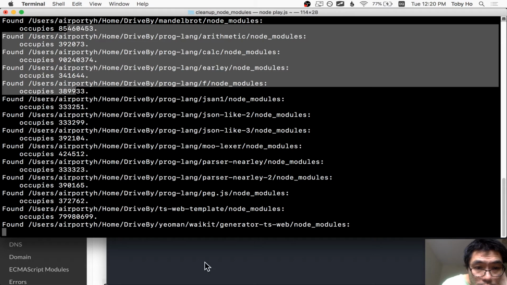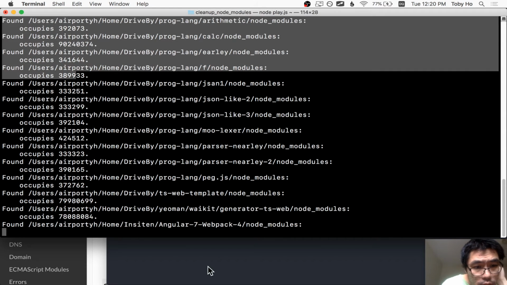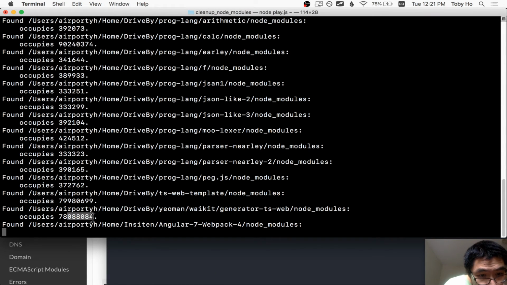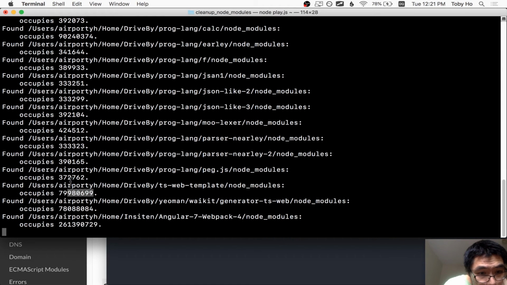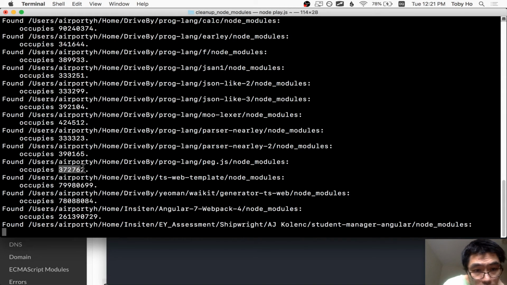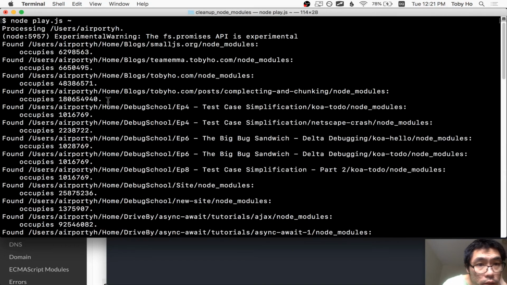Yeah. And we might as well sum all of them at the end. But I would say this is around 80 megs. This one is smaller, less than 1 meg, for this peg.js directory. This is 66 megs. So if you have a lot of these things, they add up. Complex. Okay. Wow, this one has a lot. This is 180 megabytes of node modules in it.